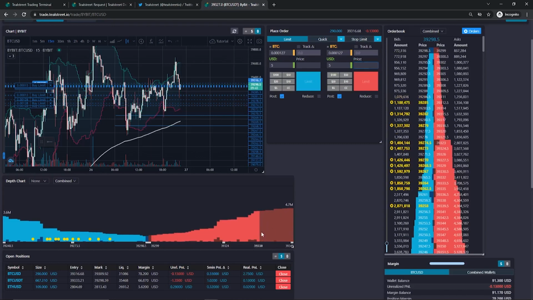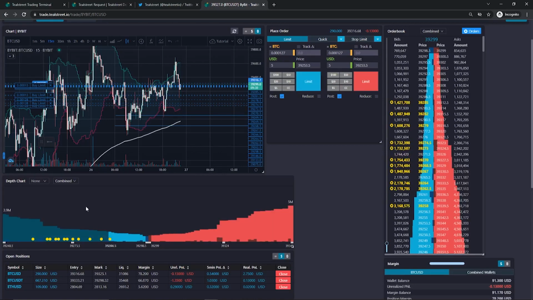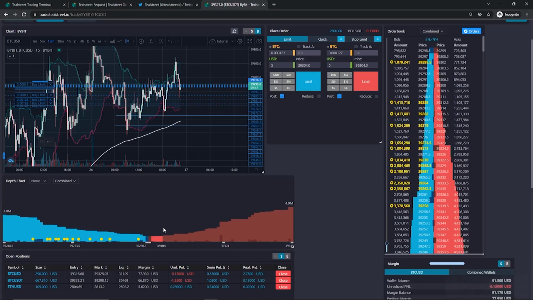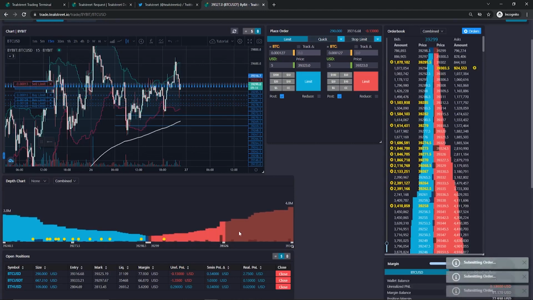Let me get rid of this. So there's nothing there right now. If I click here, it pops up there. If I click here, the bid side is changing. Click again, changing, changing, changing. Click here, submit an order with Q. Click here, submit an order with E. There you go. Pretty cool, right?